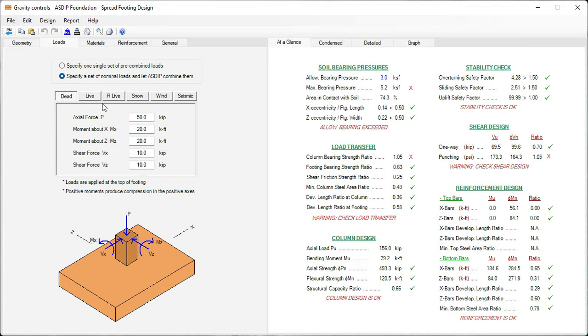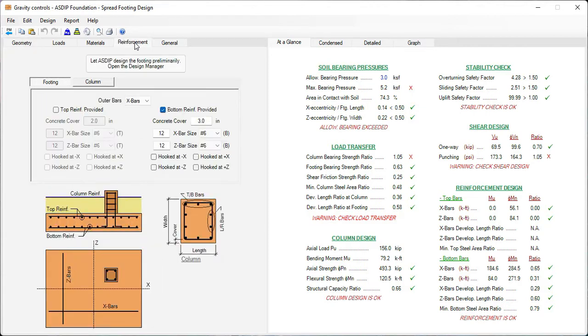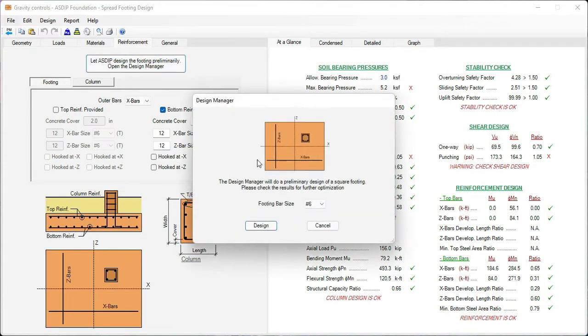Basically, I'm modeling here some dead loads and live loads as well, wind and seismic. So basically, we could start modifying the dimensions manually here and checking that all these ratios are passing. But this will take some effort and time. Instead, there's a new feature here in the reinforcement tab. This new button at the top has been added that says, let ASDIP design the footing preliminarily, open the design manager. So when we click on this button, this window opens.